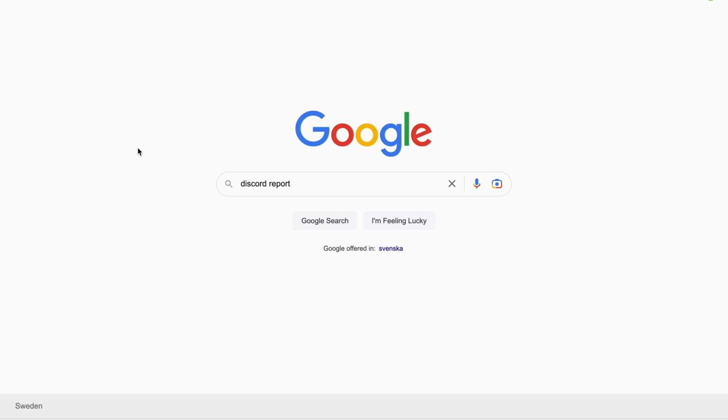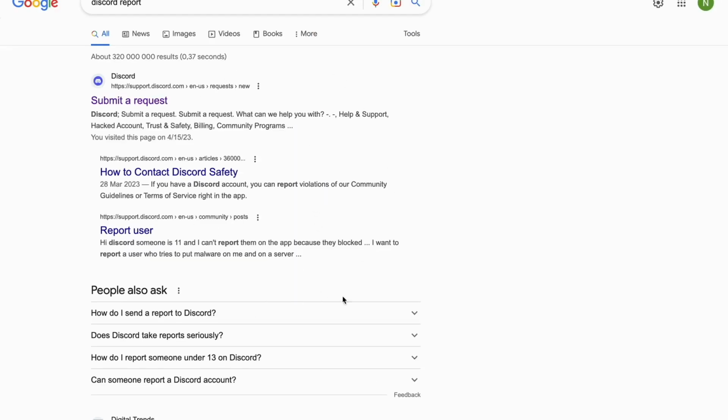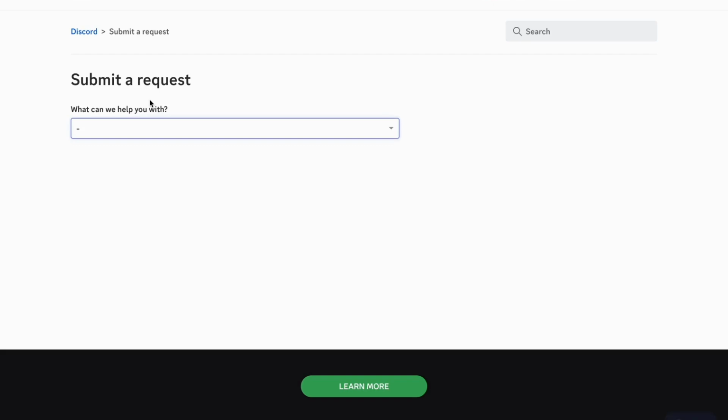So actually what we're going to do first is to go into Google, and then when we are on Google, we're going to search for Discord report. So search for Discord report, and then we should be taken to this page right here, as you can see, which is great. I'm going to now select this first option in here.